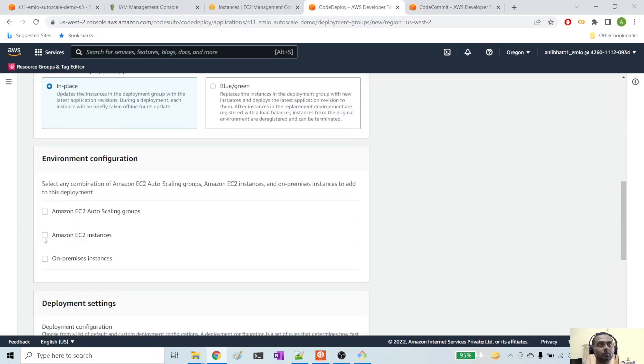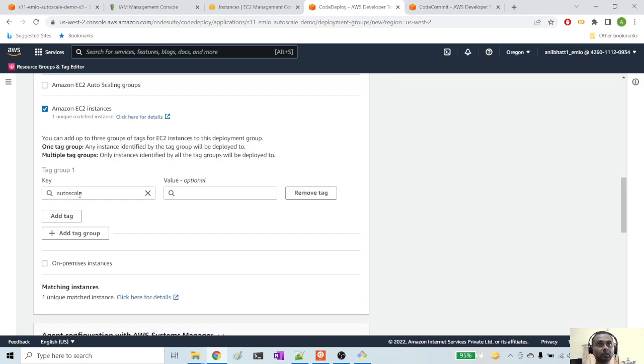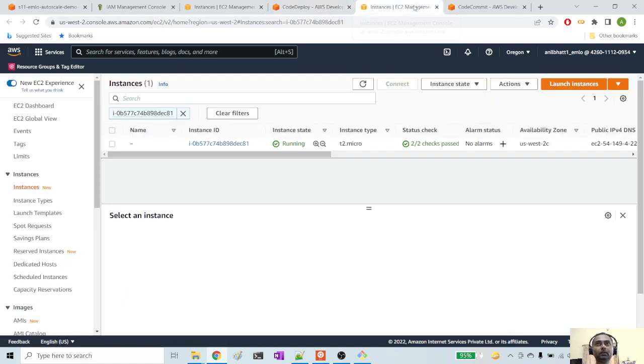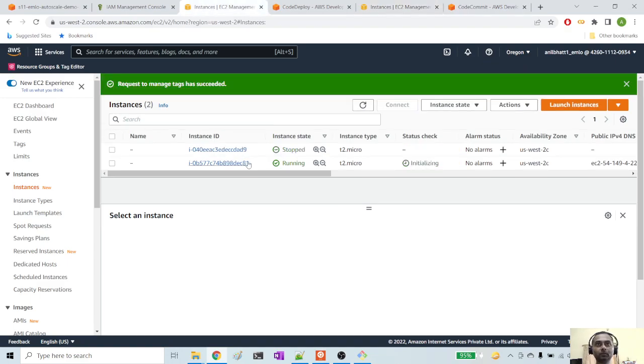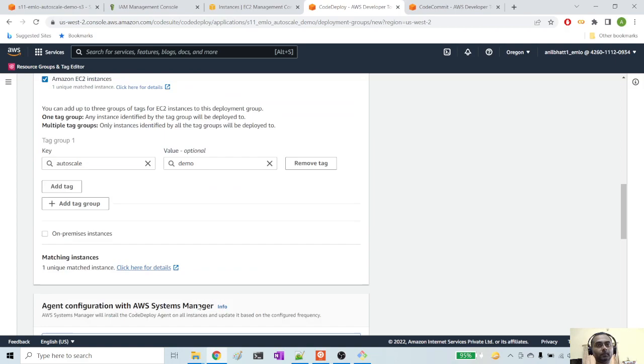Deployment type is in place, Amazon EC2 instance. We have given the key value pair as auto scale with value as demo. So, one unique thing, let us make sure that it is the same instance. It is EC2, running in Oregon. Yes, so we are good here. So the correct EC2 matched instance is selected.